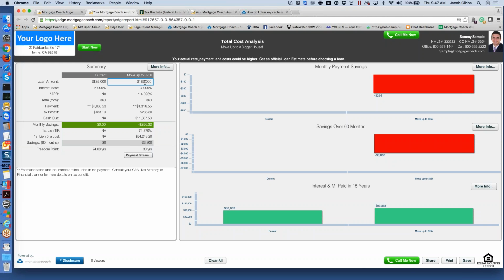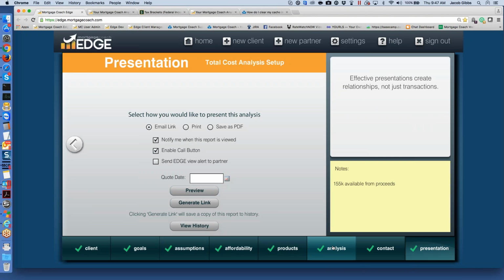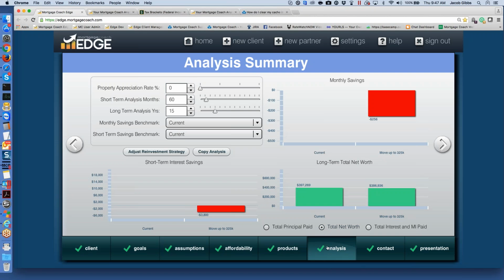But the equity that they're getting out of this, and probably the biggest story on the move up buyer, is when we change this long term, instead of being interest and MI paid to net worth, that's really going to be the selling point. So if we go back into our analysis screen, change this to net worth, and let's take it out at the 30-year point. So you can see the difference here, net worth over the long term for this home. They've actually increased $60,000 in net worth if they were to keep both loans to full term.